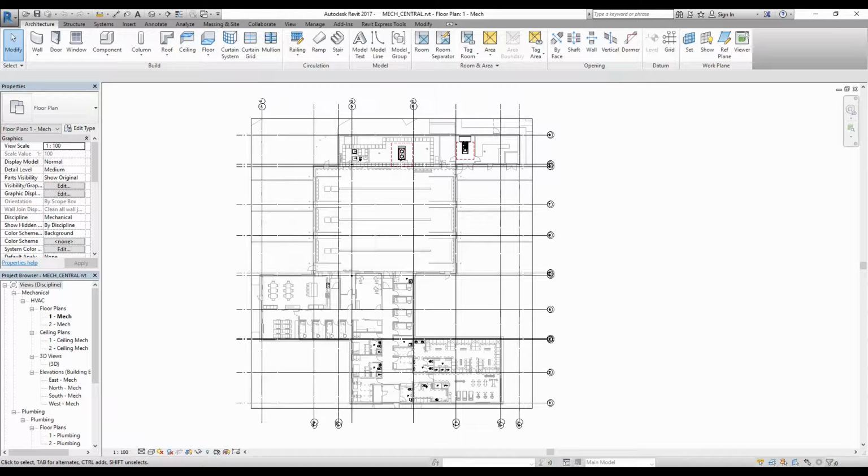Hey guys, welcome to part B of starting a project. When we left you last, we had created our project, loaded our links, created our levels, and now we're going to continue on with just setting up our project and getting ready to start modeling a few things.